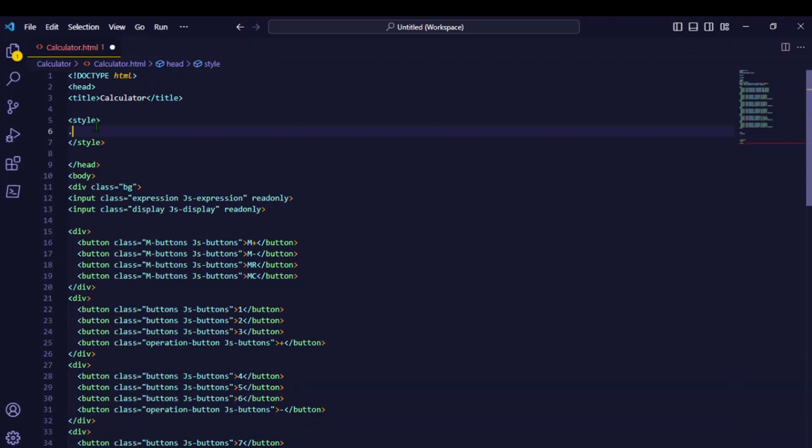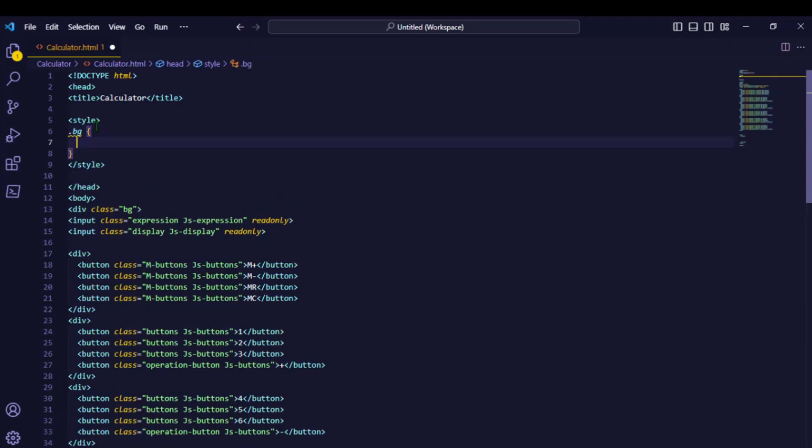Let's start with styling the background. We have a background class, BG. We pick the class name, a dot comes before the class name. As we can see here, the background has a class name of BG. We gave it a class name of BG, so we are going to select that class name and use it to give our styling to the background, how we want the color to look and how we want the shape and the size of it to be.